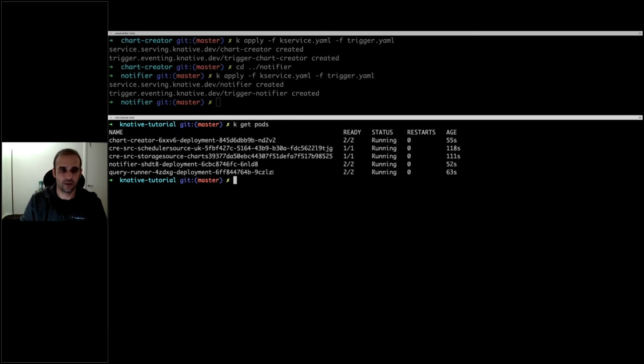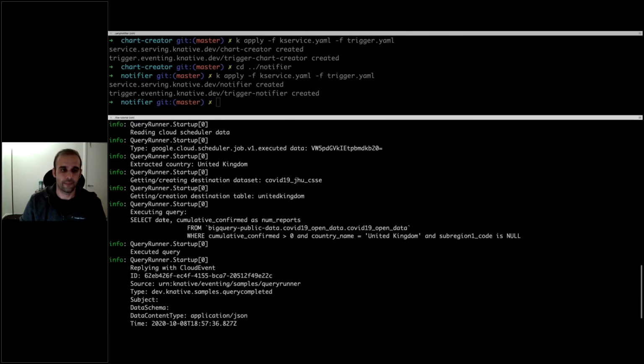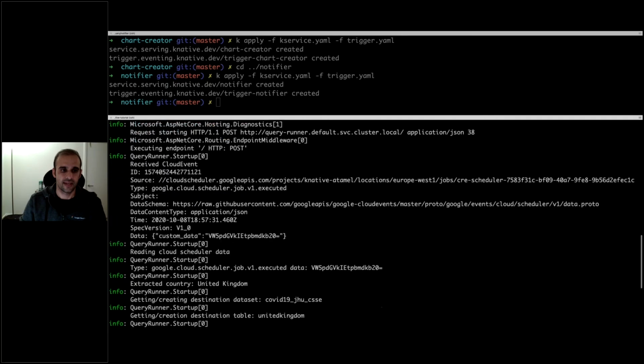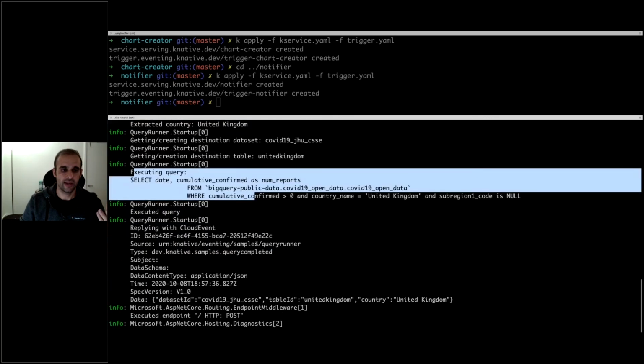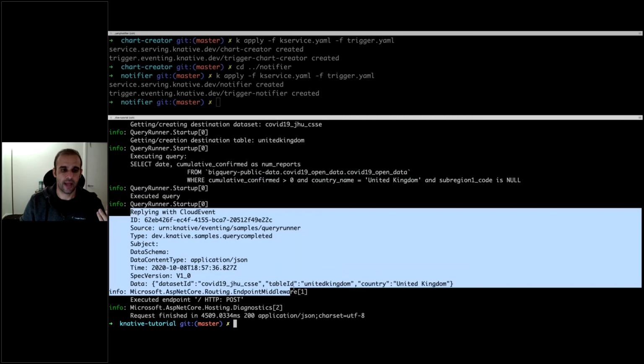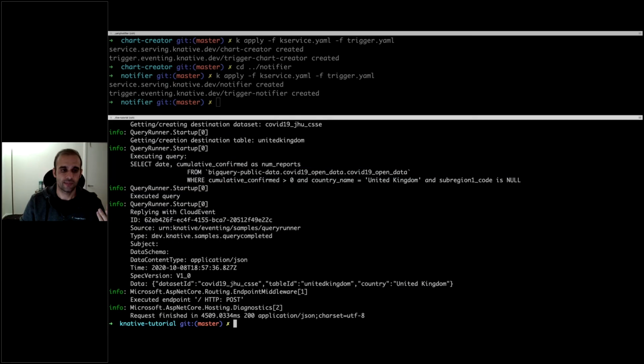So first, let's look at the query runner logs, for example. If I do kubectl logs, and then we want to look at the user container logs, you can see that the query runner received a cloud event. So this is the cloud event it received from the scheduler. Then it's executing the query, and then it's replying back with this custom cloud event, right? So it's basically received it, run the query, and reply with that.